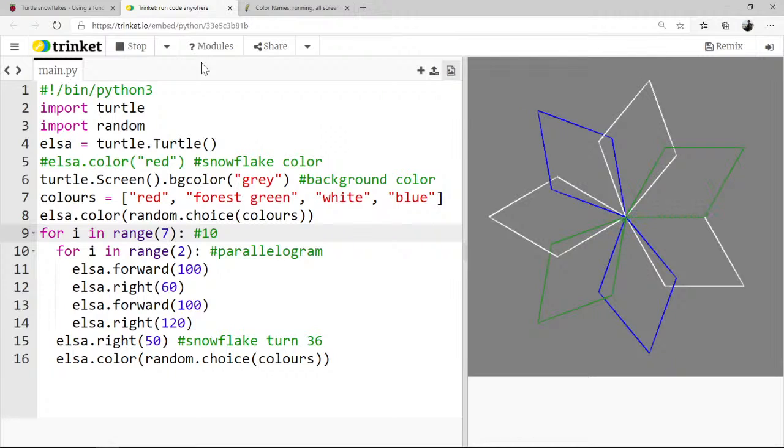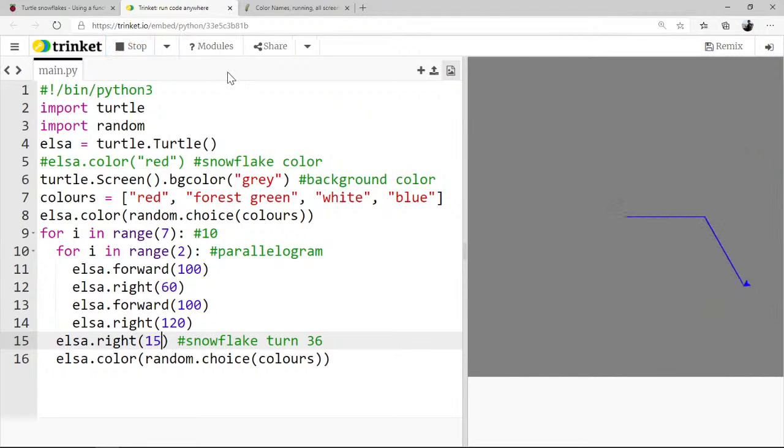And there we go. So there's our wider snowflake. Okay. So let's do the opposite. How about we change it to, we did 30, how about 15? We'll see what that's like. More like a spiral, isn't it?